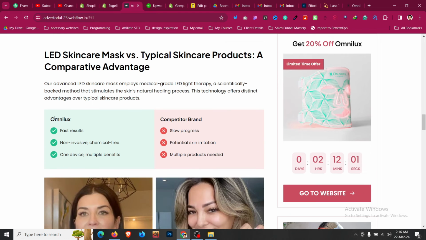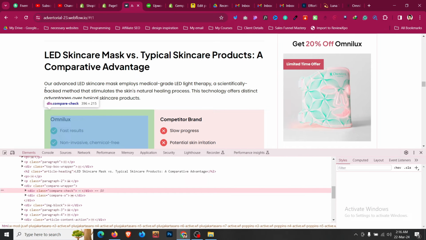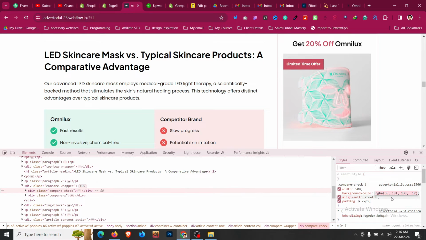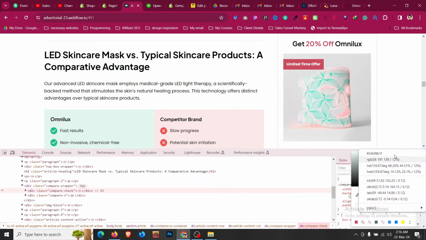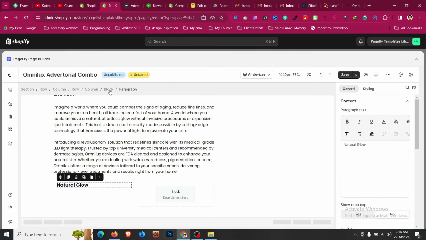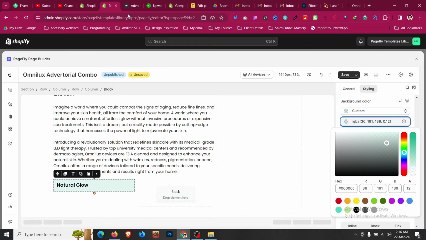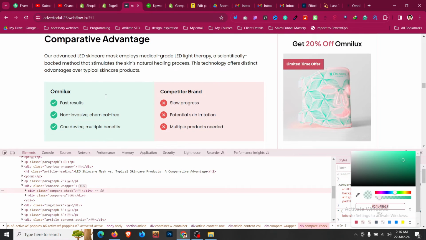And we have a color here. So I'll right click on inspect, and this is the color code, and we'll click on it, and I will go to the hex code, copy the hex code, go here and go to block, go to styling, paste it something like this. Okay, then we have some check marks.